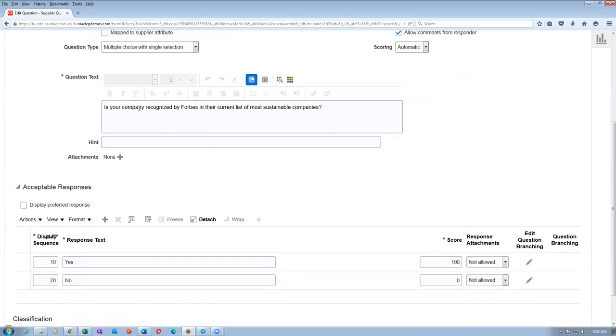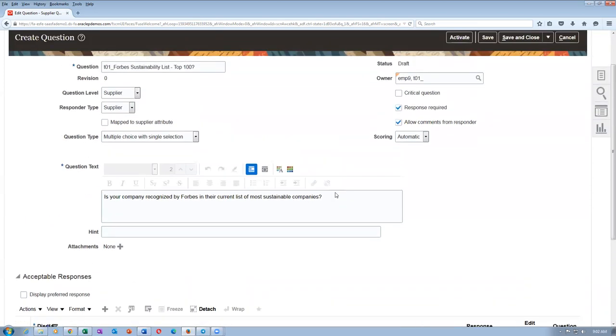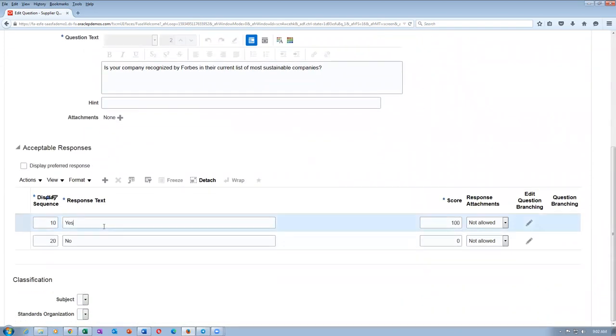Is your company recognized by Forbes in the current list of most sustainable companies? So yes means response is not allowed. Fine, you only have to say yes or no actually. So this has got a scoring. Yes means 100% scoring, and no is zero scoring. So when I'm doing it, I will be giving a scoring of 100 actually. So once the supplier chooses yes, he'll be getting 100% marks of the weightage actually.